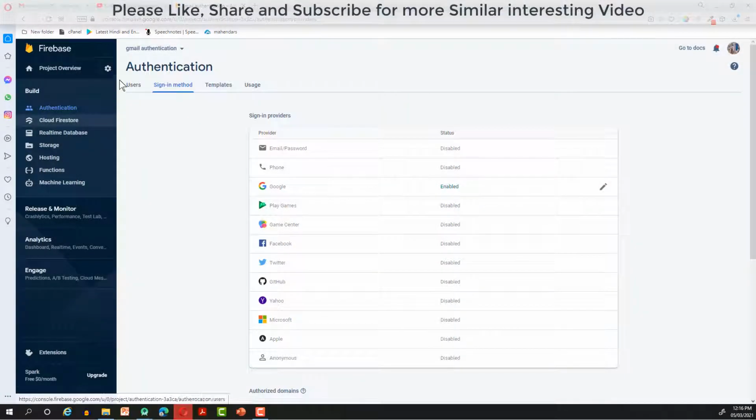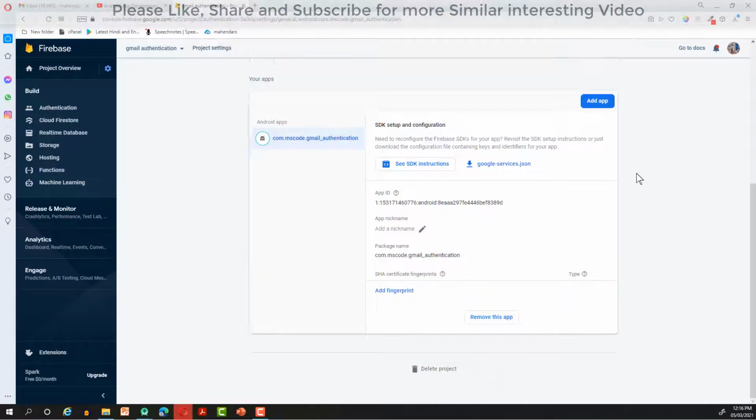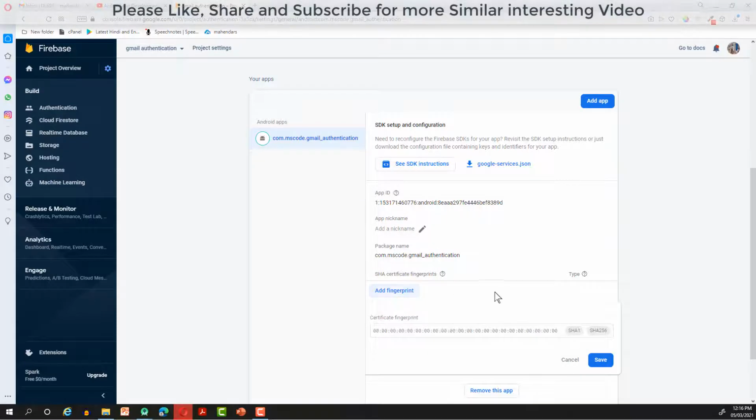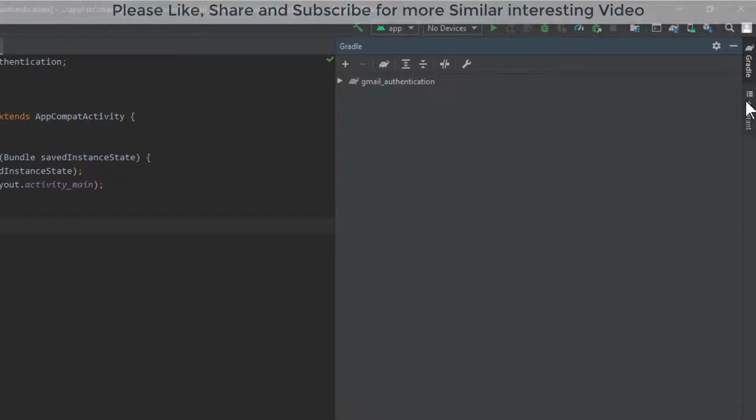So you want to configure SHA-1, so click on settings and then project settings. Scroll down, and here you want to add a SHA, so click on add fingerprint. So how can we add? Go back to your Android project. Click on Gradle options. There is a Gradle option above the assistance option, and then click on this Gmail authentications. It will show two options like tasks and app. So we want to generate a SHA.